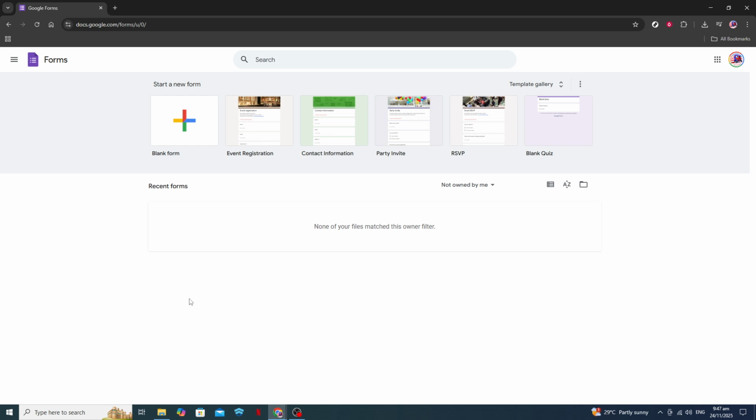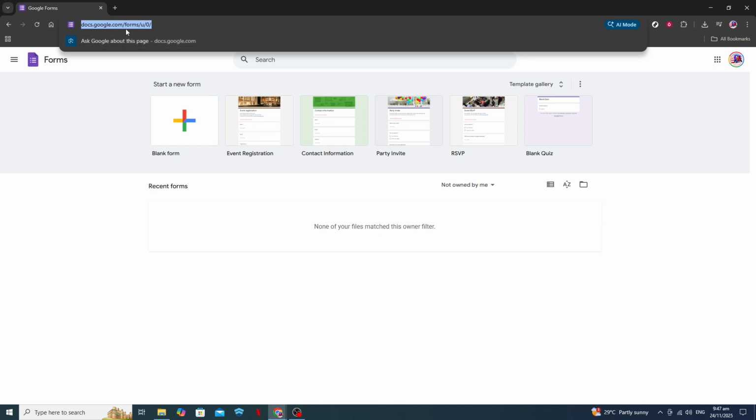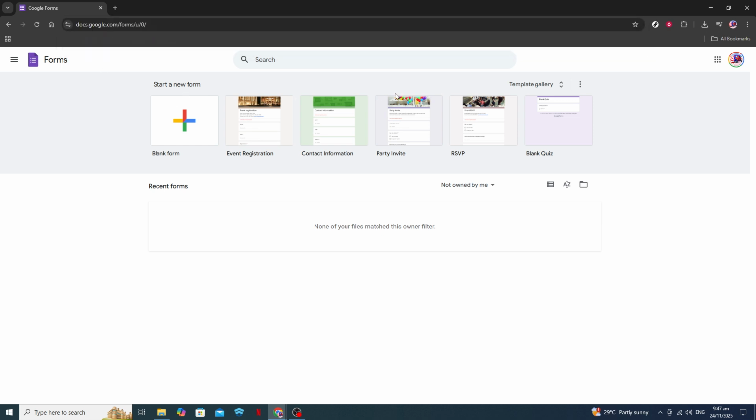First things first, you'll want to open up your Google form. Simply navigate to Google Forms and open the form you wish to share as a forced copy. This step is crucial because you need access to the form settings to proceed with the changes, so double-check you're logged into the correct Google account that owns the form.